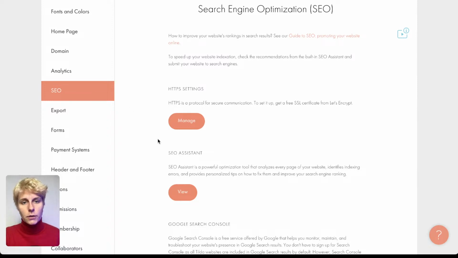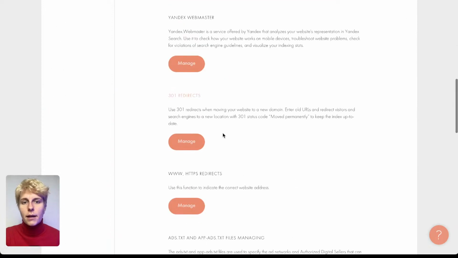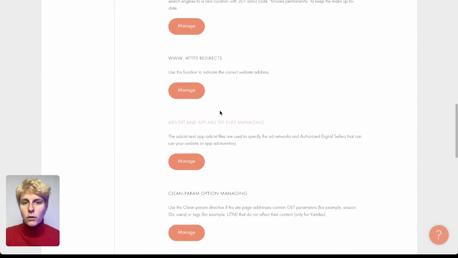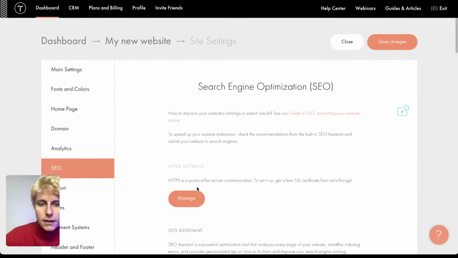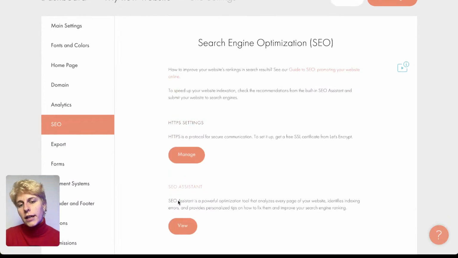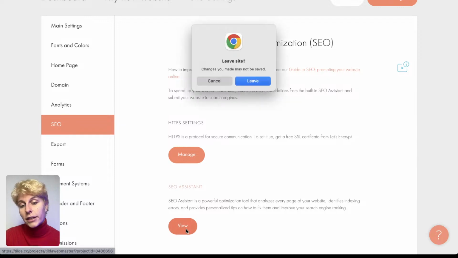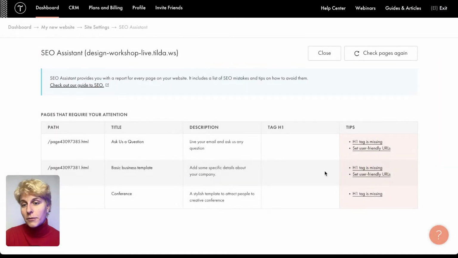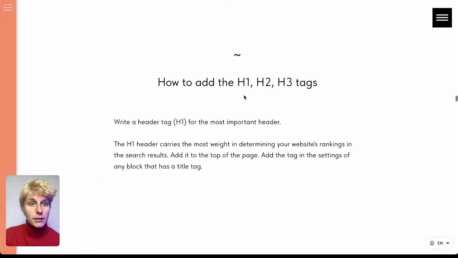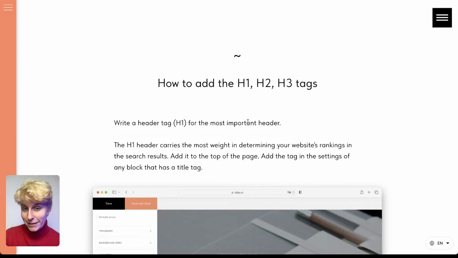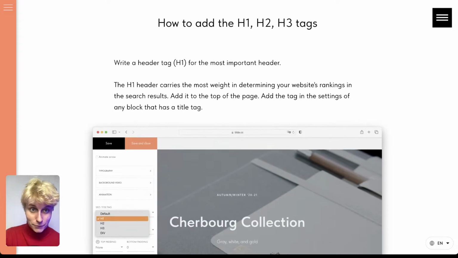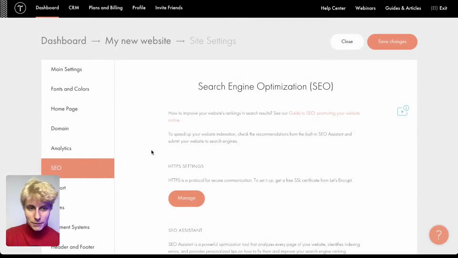Right. So this is the place to set up all the SEO things, all the redirects, the SSL certificate, HTTPS, and also you can take advantage of the SEO assistant that will point out some of the mistakes or errors that you have so far. You see the tips here, so you can always check them and make sure that you don't have these errors, right? If you do, you just click on it, and there is a little guide on how to set up certain things that you haven't set up yet. Great.